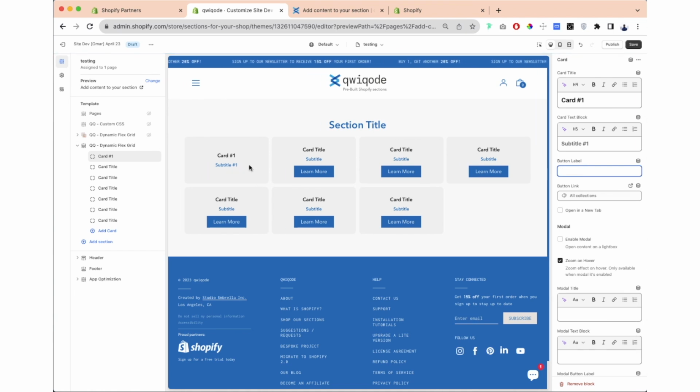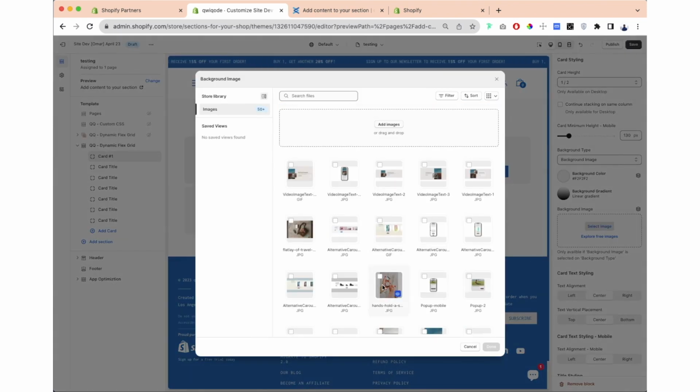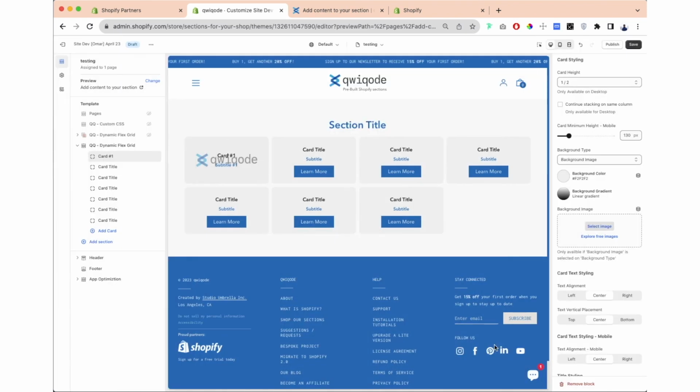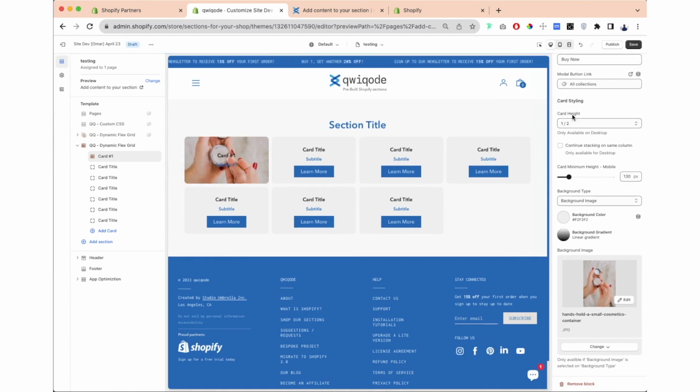Next, we have the card styling. In here, we have multiple options. We have background type, where we can use a background color or background gradient or a background image. Let's try background image and select one from here. And perfect. Okay, so next we have here the card height.